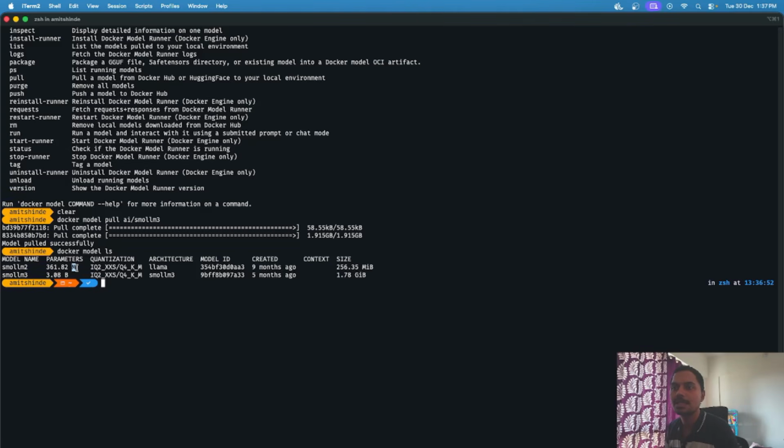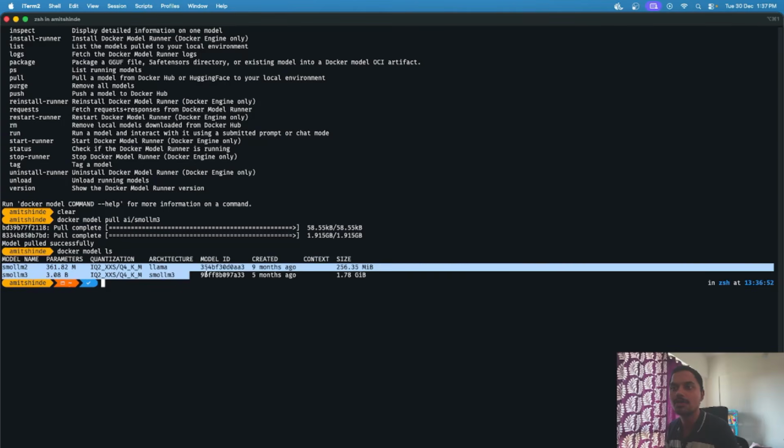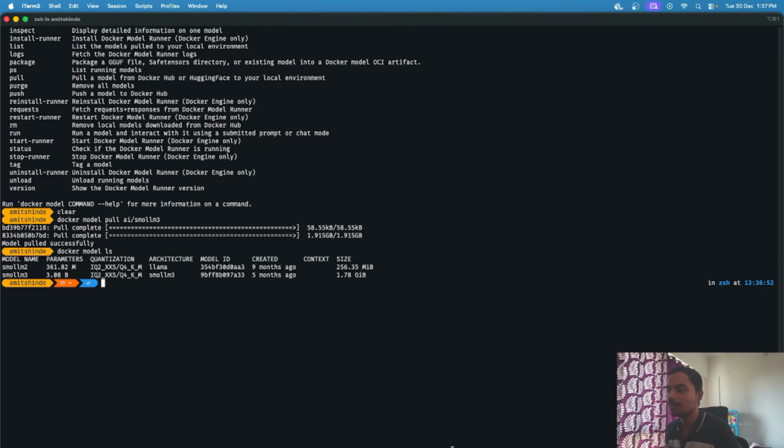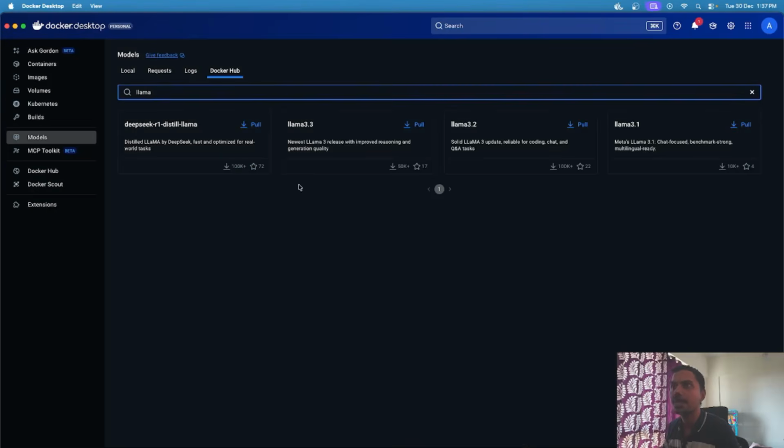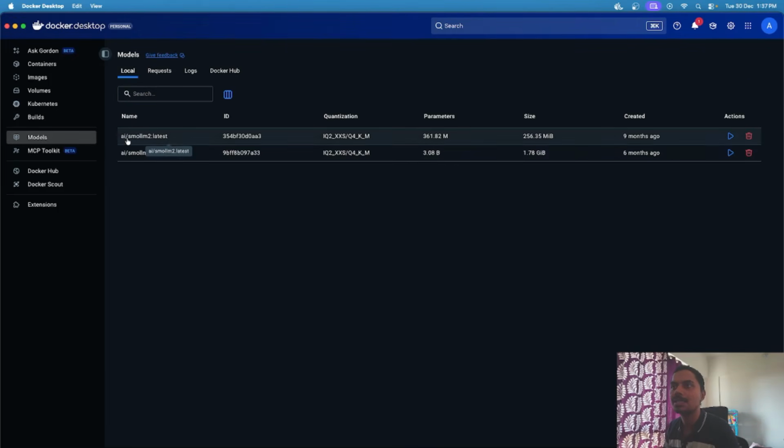This one is 361.82 million, and this is billion. SmolLM3 is 3.08 billion, and its size is showing as 256 MB only, but the latest SmolLM3 is 1.78 GB. This is how we can check the different models installed on our local machine. The other way is to go to Docker Hub, go to models, and here we can see the different models that we have installed on the local machine.